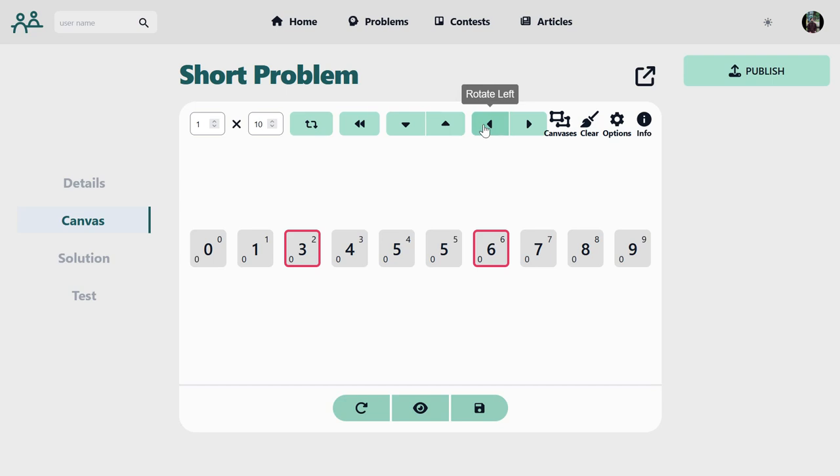Then I have another option to rotate one element left. As you can see, here is 6. If we press the rotate left, 6 will be here and 5 will be there. And similarly a rotate right option.